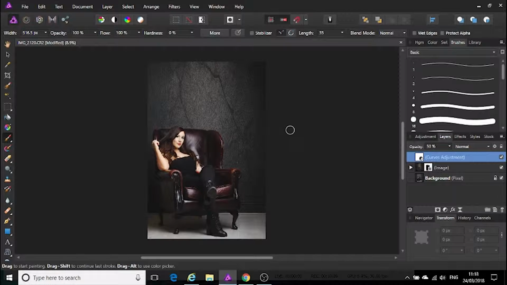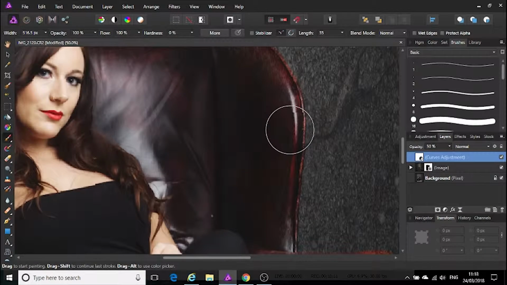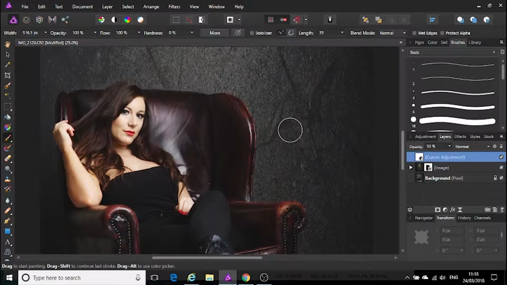If we zoom in, zoom into the image, you can zoom in with Control plus to zoom in and minus to zoom out, and you can see here there's a little bit of fringing. So what we can do is if we go back to our mask, I can just ever so slightly move that out.